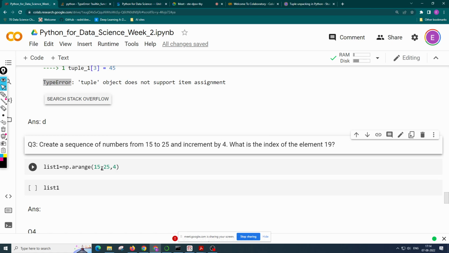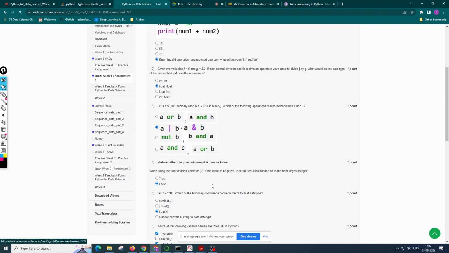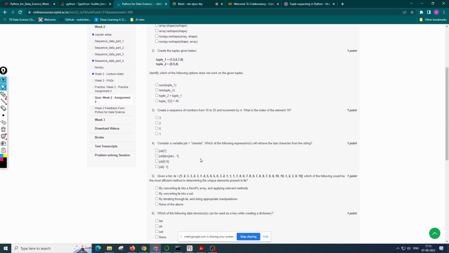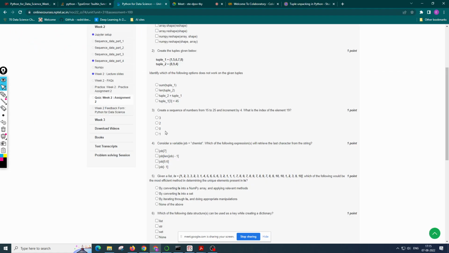Okay, so here I'll just see the question also. Yes, it's question 3. I haven't put the options. Okay, what is the index? The options are given like this. Can you tell me what will be the answer? It's the index that will be coming.